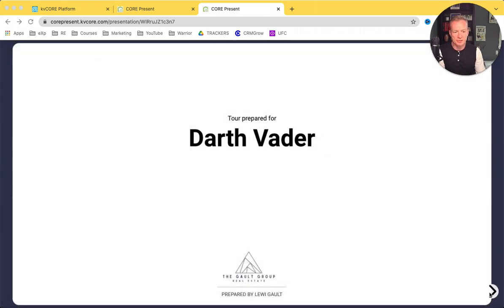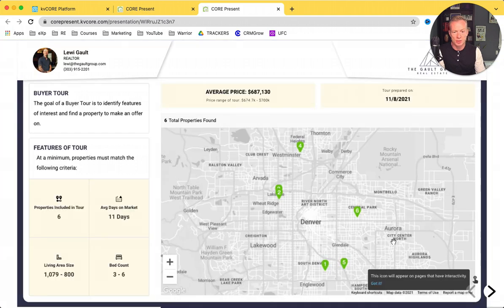And it's prepared for Darth Vader. And now it'll show you what we are looking at. So the average price of homes that I've pulled up for this certain one is $687,130. There's 6 properties included, 11 days on market average, living space and bed count. And it'll just say, you know, the goal of the buyer is to identify features of interest to find a property to make an offer on. So it's nice because it's identifying what we're actually trying to do right now.